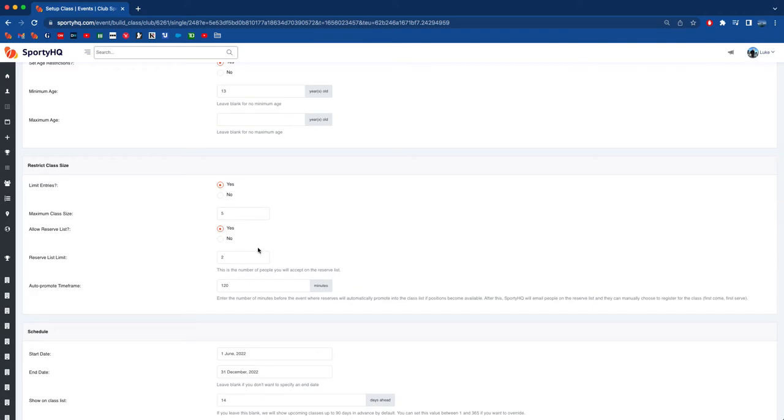If the class is full, and if there are people on the wait list and somebody pulls out of the class, up until 2 hours before, 120 minutes before the class starts, there's an auto promote feature, which will automatically upgrade anybody from the waitlist to the class, and after that time it would have to be done manually.